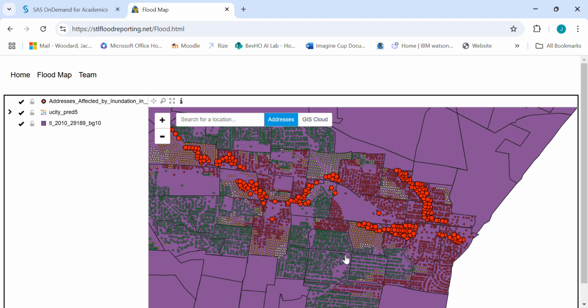And so those are some future goals that we have with this project. And this is the product demo.